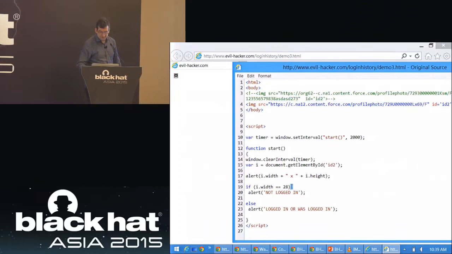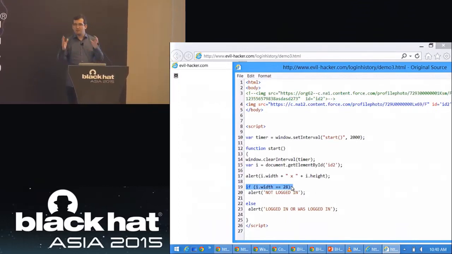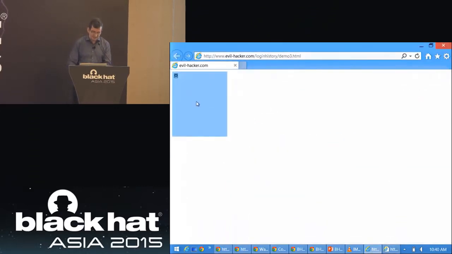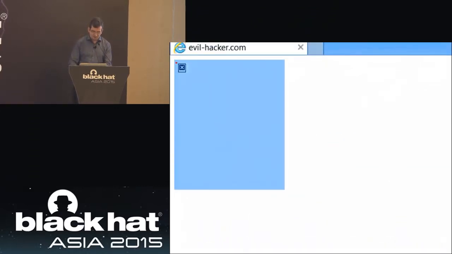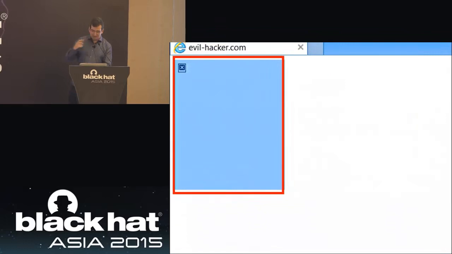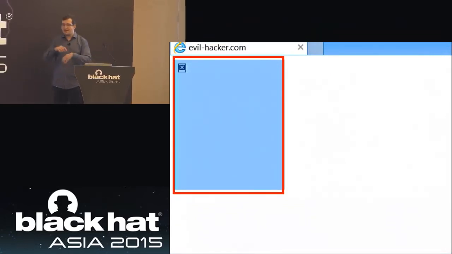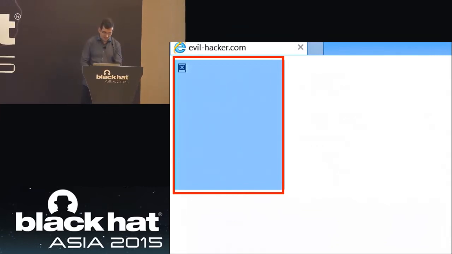So if the image size is 28, we know it's the default X. The image was not able to be loaded. Otherwise, we know it's a side channel, right? So otherwise, we know that you were logged in, just because the image has this size. This is the size of my picture, and we can determine that you were logged in. So that's how we can tell that you use Salesforce, and then we can try another attack against that service, right?